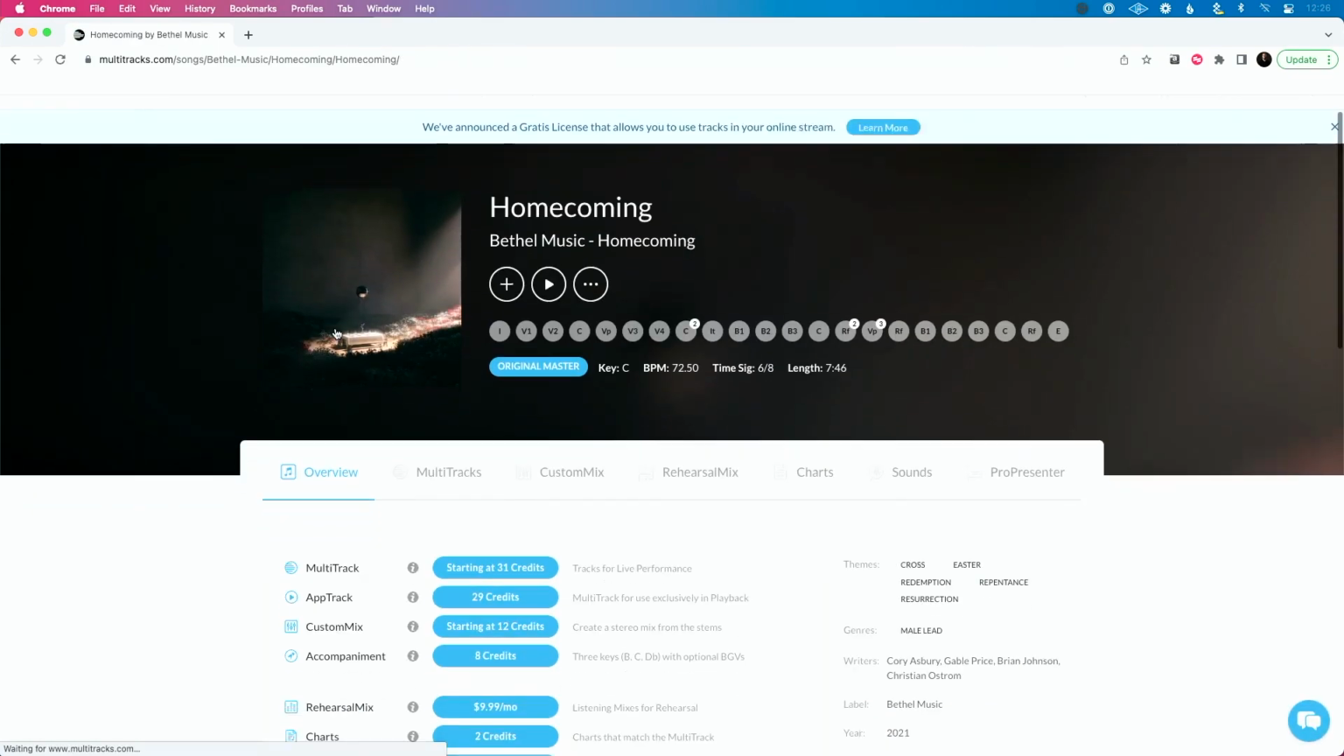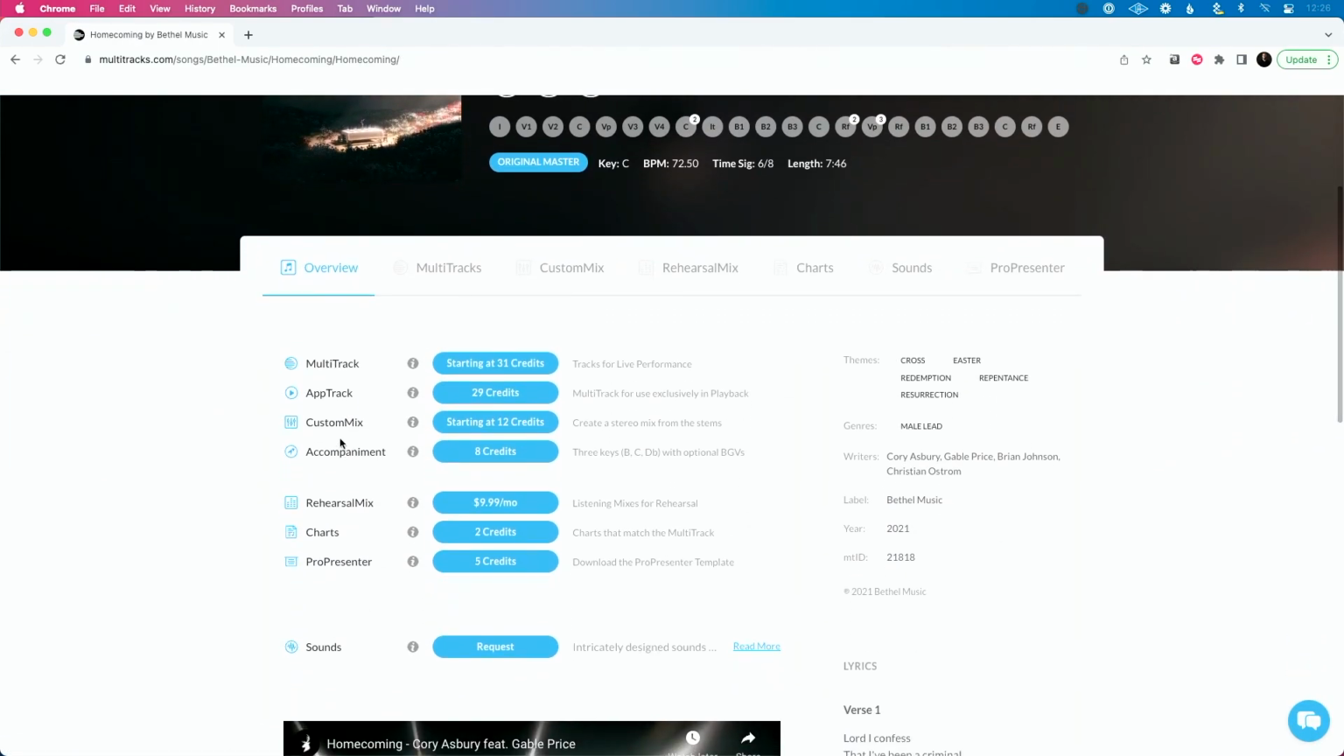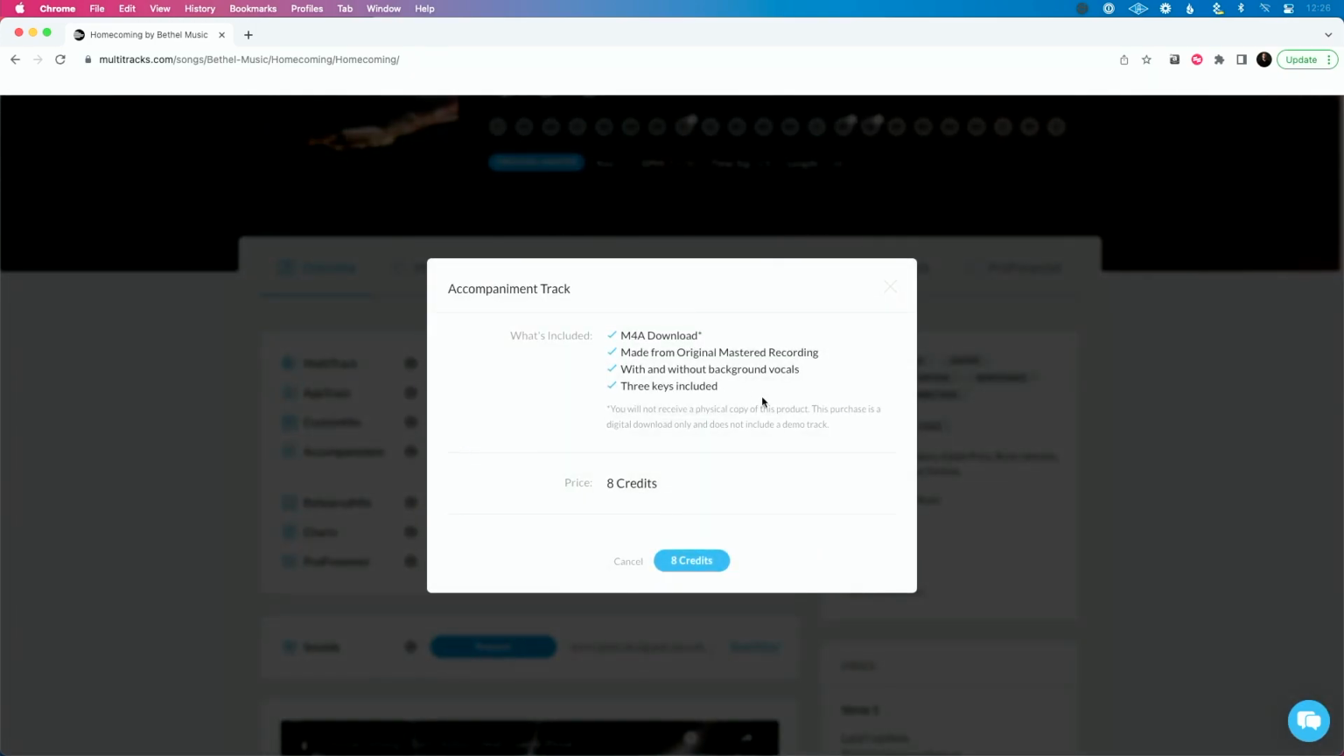Let's go back to the overview tab and we'll walk through this. So first, let's look at accompaniment track. Okay. So if I go to accompaniment track, again, it's a little confusing. This isn't laid out well because there's no accompaniment track here. But if I click on this, I click 8 credits. 8 credits is because I'm logged into the site and I'm logged into my account, and I have some credits purchased. So it's showing me credits.